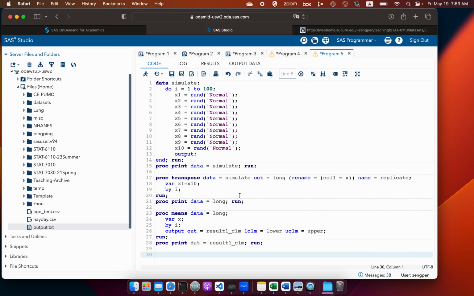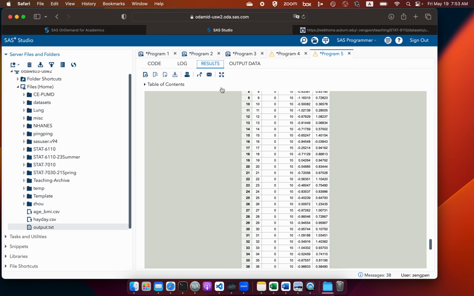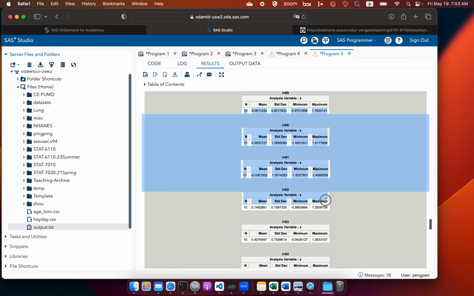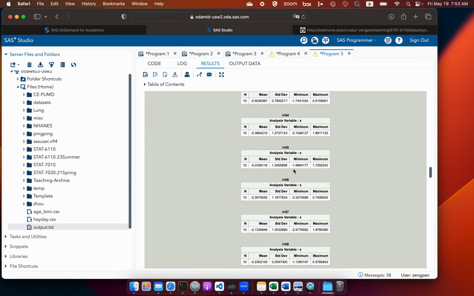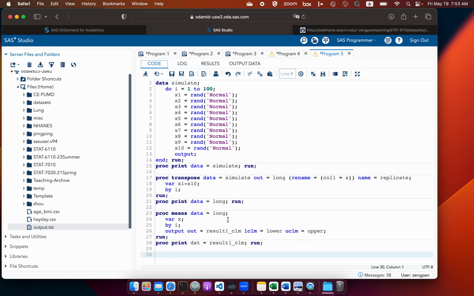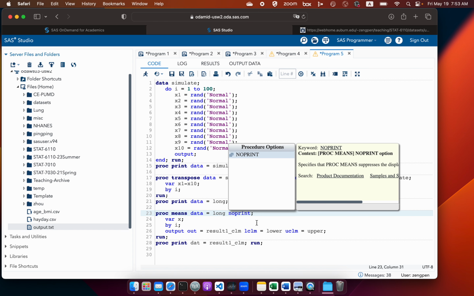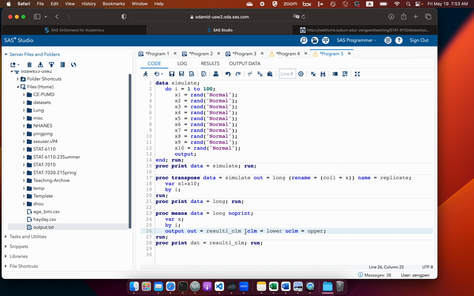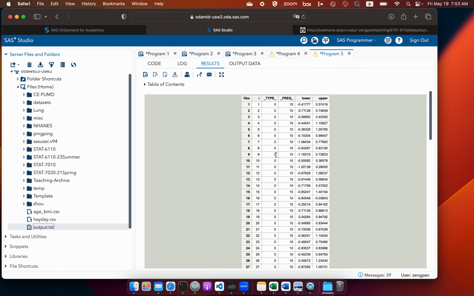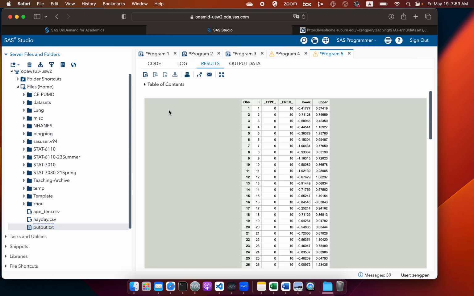Another comment: for the output of those proc means, if you do not want SAS to display it, you can use the option noprint, because we just want the data set generated by SAS from proc means. If you run this, SAS will not show you any output of the proc means. Only this data set is printed.